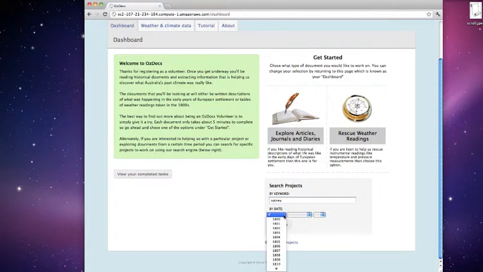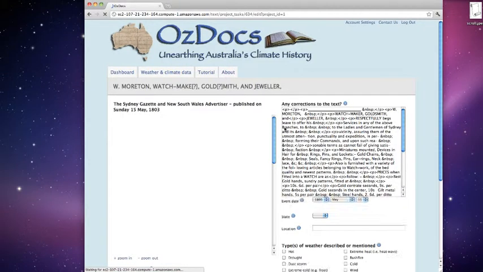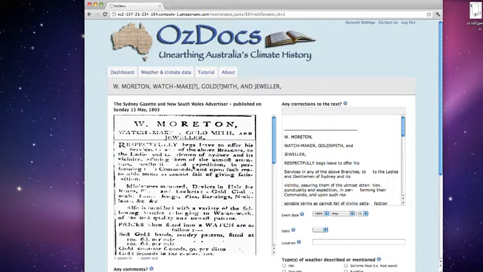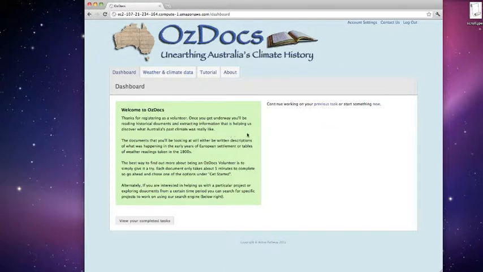select a date, any date within 1804. Again, you have the choice between numbers and words. In this case though, there are no number tasks available for that time period. So I'm going to select Start on the Word task link. And once again, you are directed towards a document. If you return to your dashboard, you can continue to work on that project or start something new.